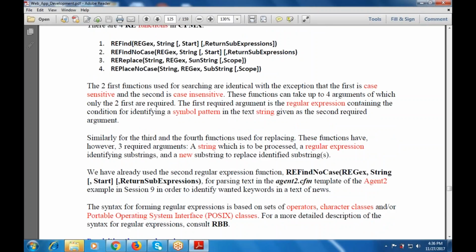And the syntax for forming a regular expression is based on a set of operators, character classes, and POSIX classes, that is, Portable Operating System Interface classes. For more detailed expressions of the regular expression syntax, consider the documentation.